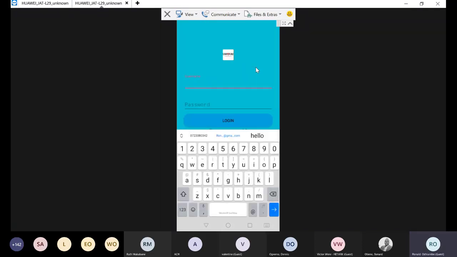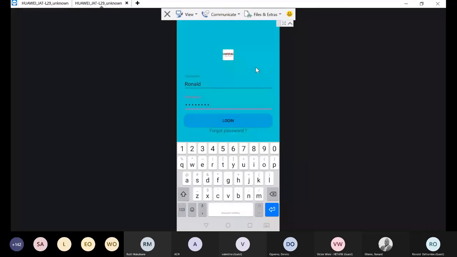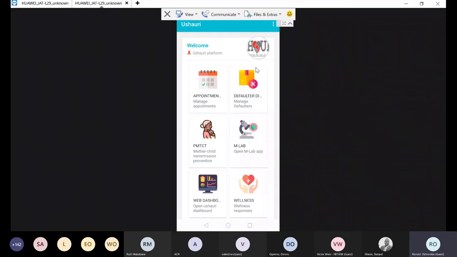So I'll just log in. First, I'll go through the CCC clinic. Then I'll walk through the PMTCT, because those are two unique clinics. So I'll log in as a CCC clinic user. All right, so there we go. So that's the landing page.